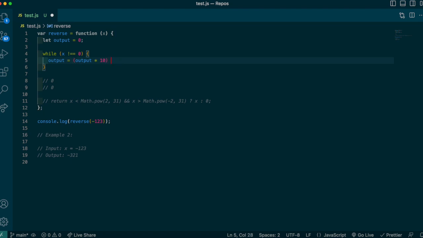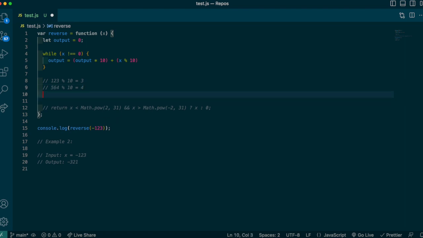So what I'm going to do is say plus x modulo 10. Okay, what does x modulo 10 mean? Modulo is just a reducer. For instance, if my x value is initially 1, 2, 3 and I perform x modulo 10, I'm left with 3. If I had a number, say 564, and I did 564 modulo 10, I'm left with 4. If I did 760 modulo 10, I'd be left with 0. Notice how by using modulo 10, we can get the last digit on each of these numbers.